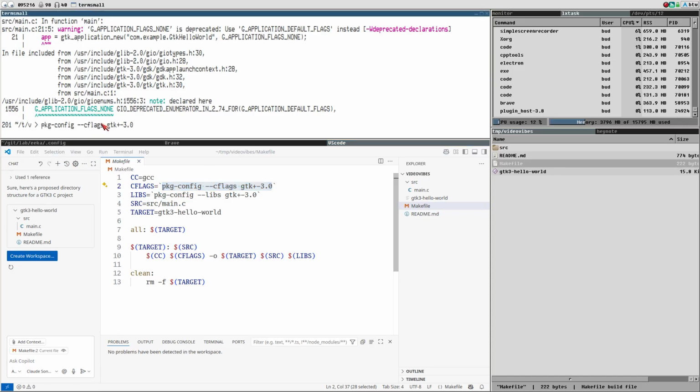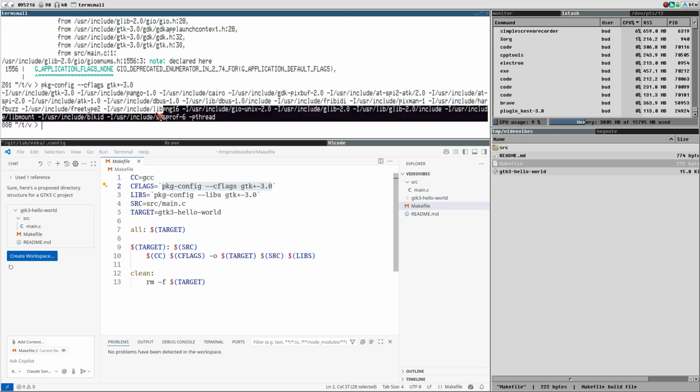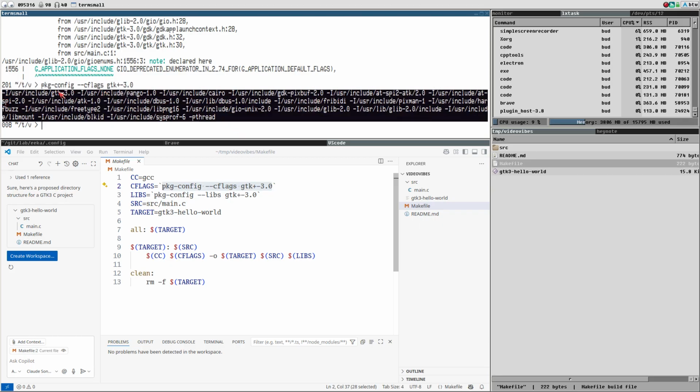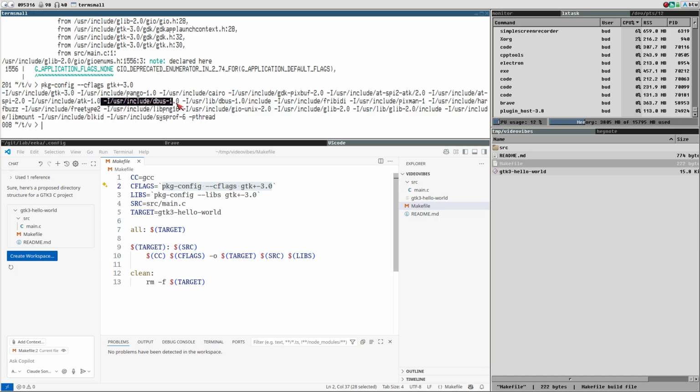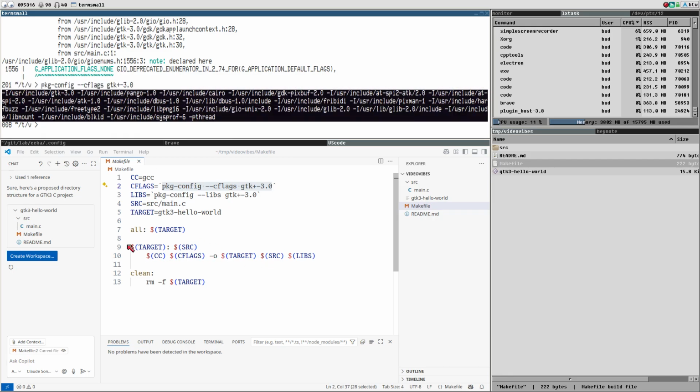If we run this in a terminal, you will see what I mean here. pkg-config --cflags gtk+-3.0 will spit out all of these include paths that we need to compile the program. So you have to include all of these on the command line. What this command line actually looks like is that it includes all of these command line options to GCC basically.